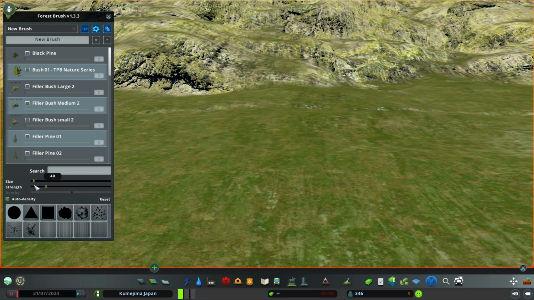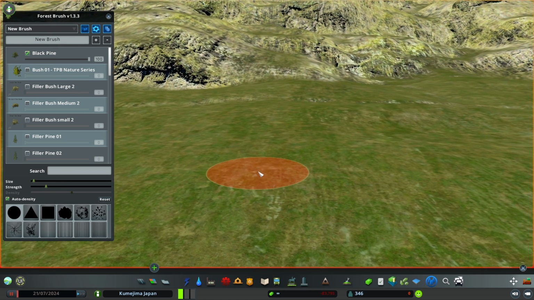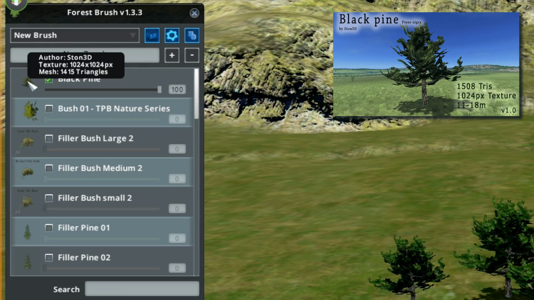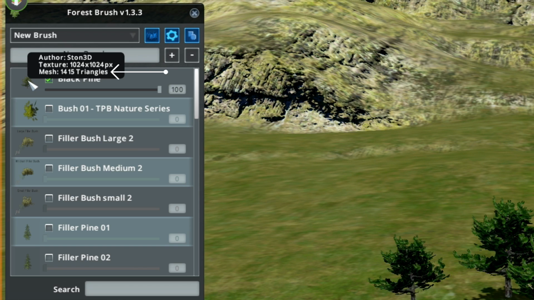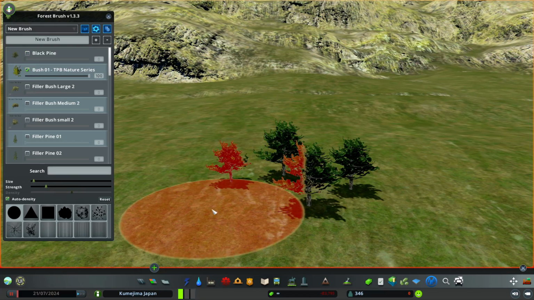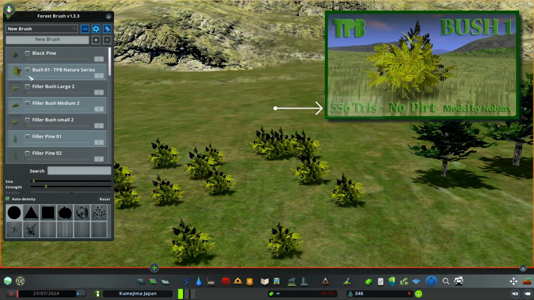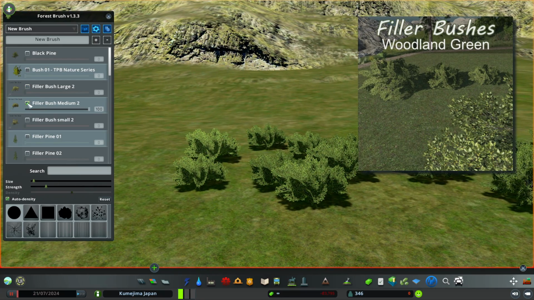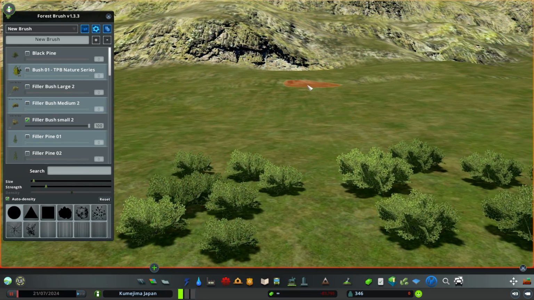So I'll show you what our trees look like, the ones that I have subscribed to. This is the black pine. It's a 1415 mesh. This is a 139 mesh. Low tri, or low poly, or low mesh. These are the ones that you should use to cover over the major parts of your map so that you don't slow your game down.